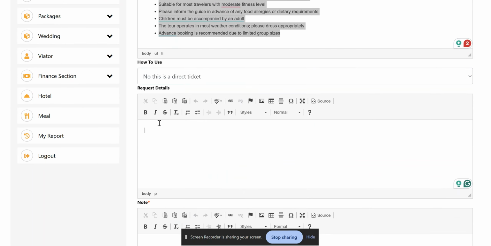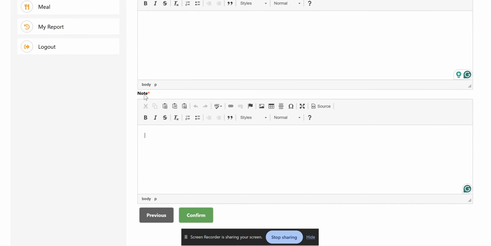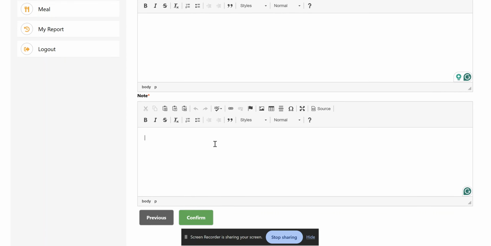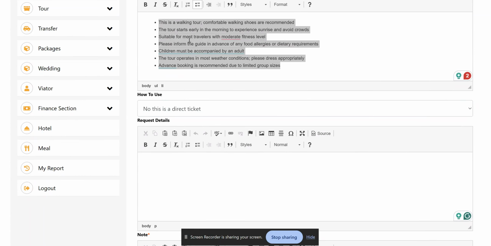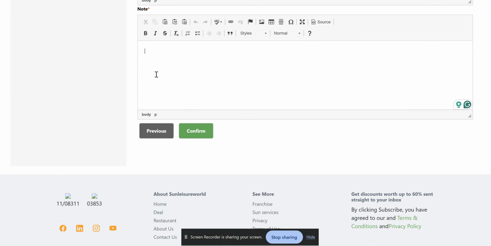Now we can skip the request details section, and here in this section you can add your child policy. Please remember that this section is only for child policy. You cannot add any other remark, note or additional information over here. For that information you can add it in this activity info. Here you only have to add the child policy.